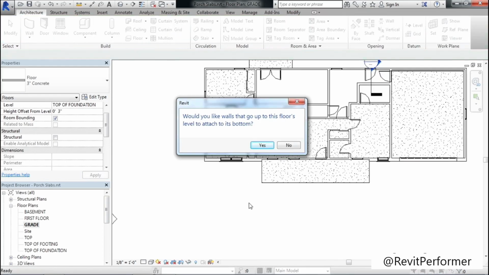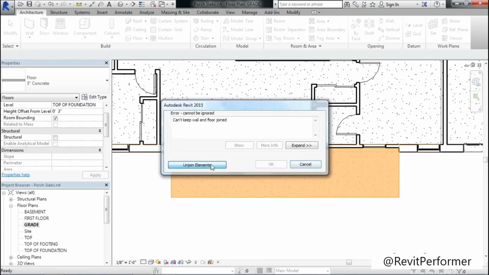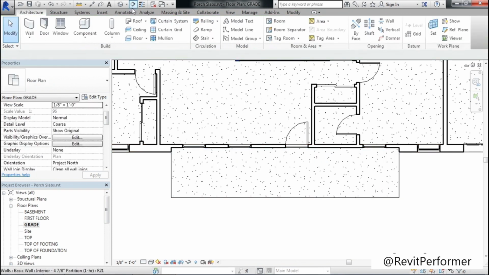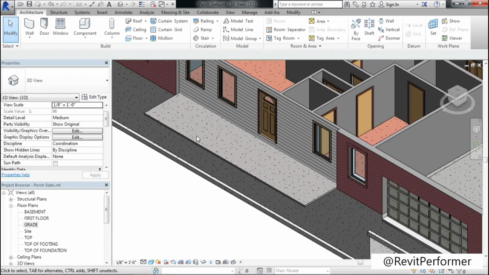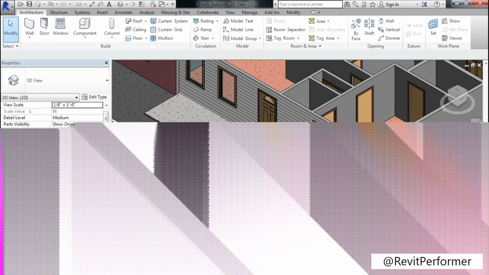It'll ask, would you like the walls to go up to this floor's level to attach to its bottom? We can tell it yes to that question. And join elements. Now let's take a look at this in a 3D view. So select on your default 3D view icon. Let's zoom in. And now we can see the porch slab and it's sitting on top of this wall right here. Well, there's one other thing I like to do with the porch slab, and that's have it slope.